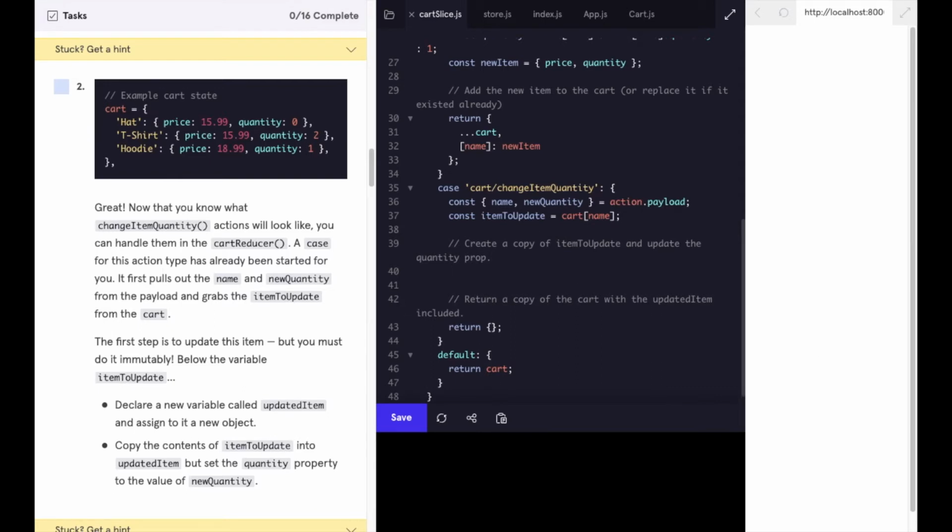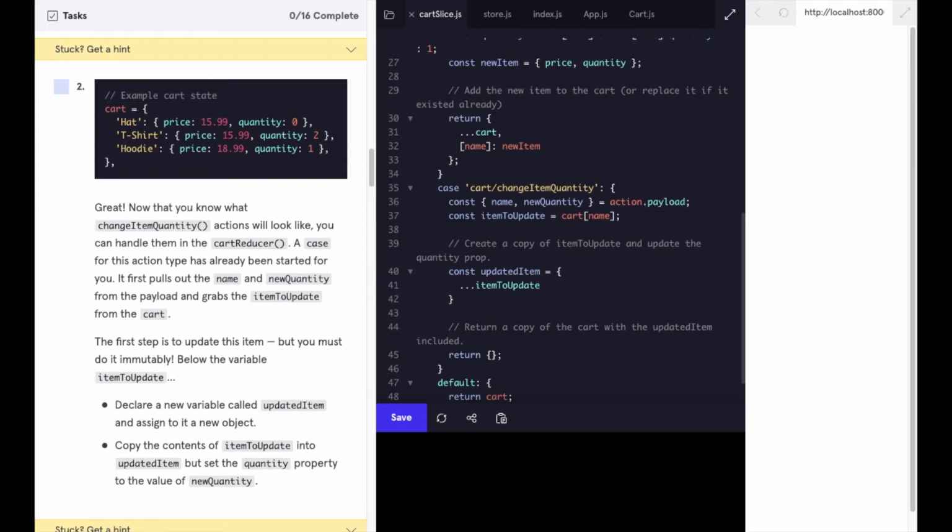So here we'll start by creating a variable called updated item. And this updated item is going to be an object, just like item to update. And we're going to copy the contents of item to update using the spread syntax, item to update. So we'll copy price $15.99 and quantity 0 into our updated item. And we want to change the quantity value. So I'll explicitly write quantity, colon, and then the value is going to be the new quantity that we got from the payload.